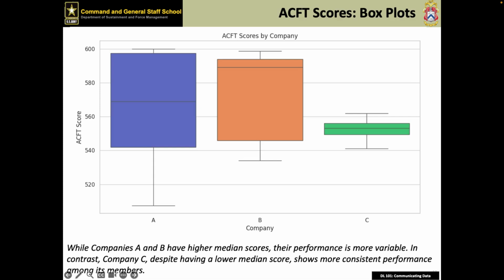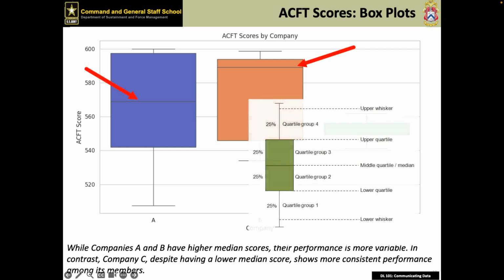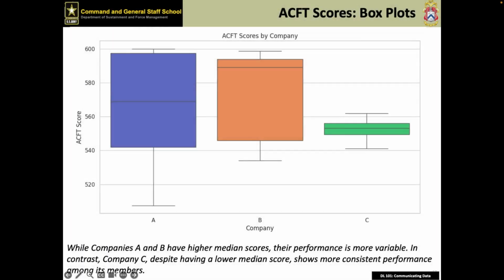Here's a box plot produced from the ACFT data we looked at. It indicates that while companies Alpha and Bravo have higher median scores, their performance is more variable. In contrast, Company C, Charlie Company, despite having a lower median score, shows more consistent performance among its members.